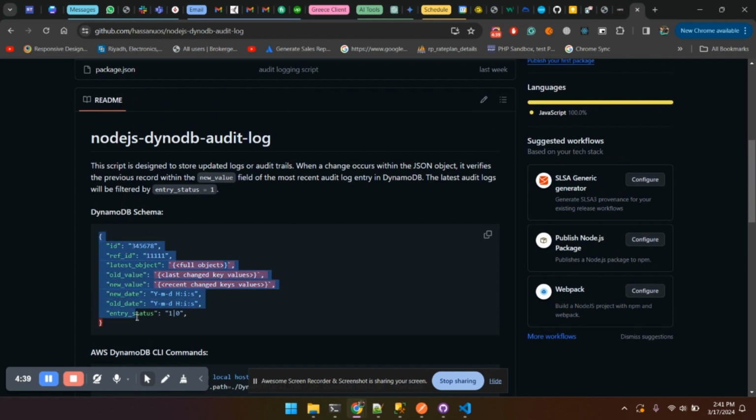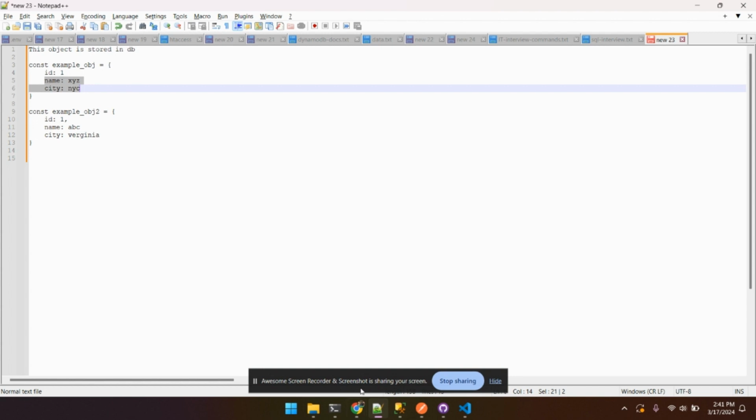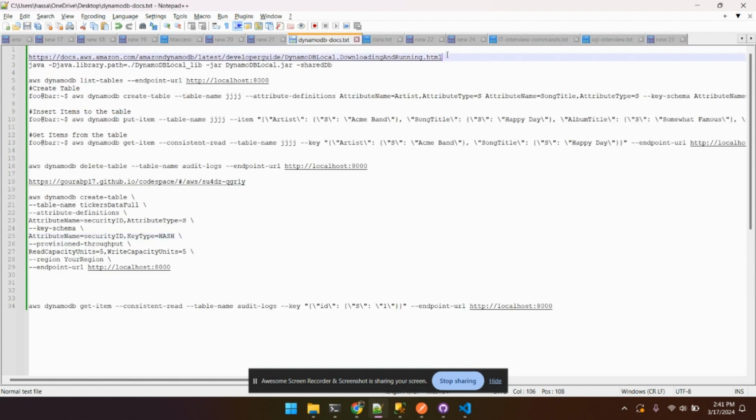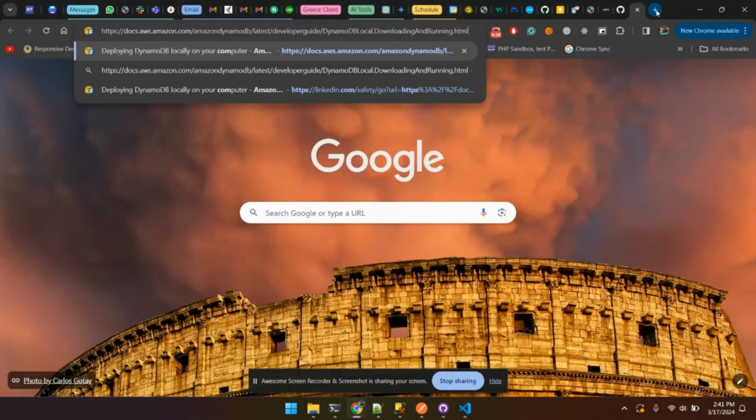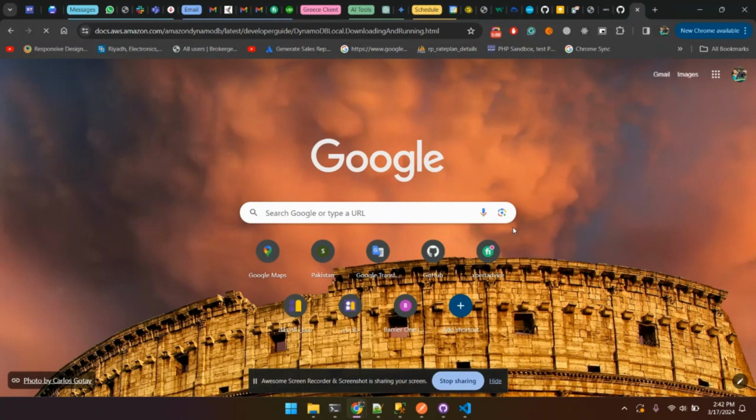This is the schema that we will follow, and let me show you how this looks in our AWS. Basically, before starting this one, guys, you need to download DynamoDB on your localhost for testing purposes, so you will understand how we continue with this one.